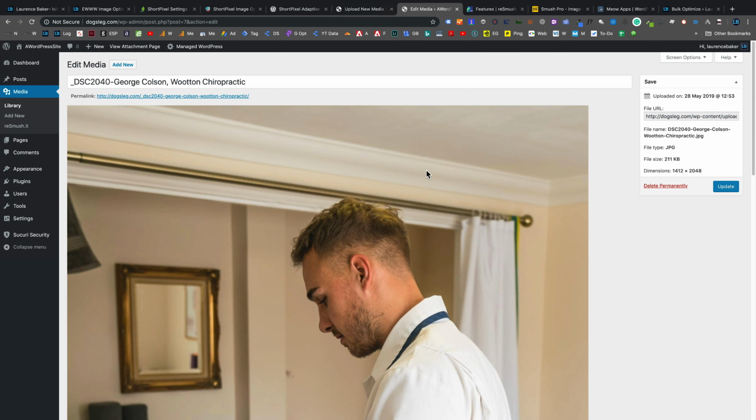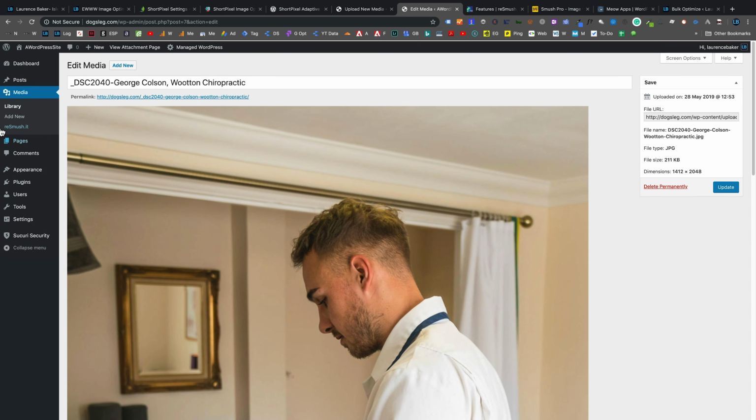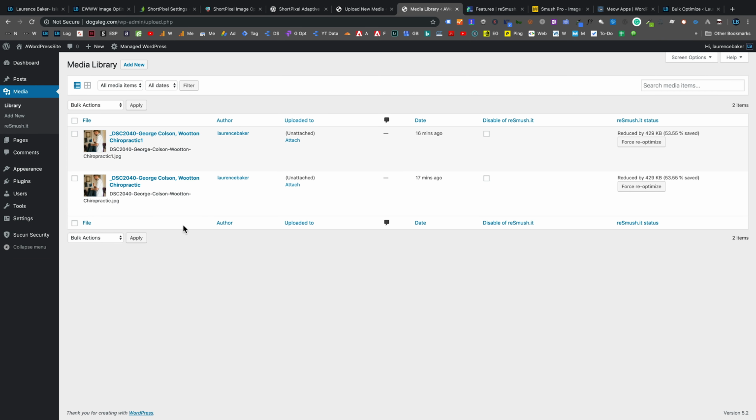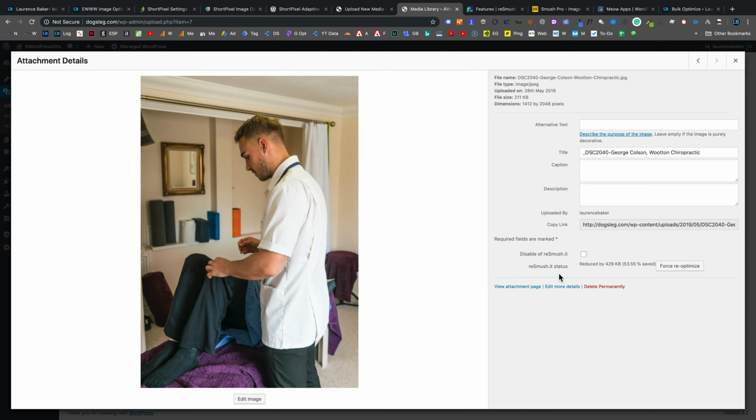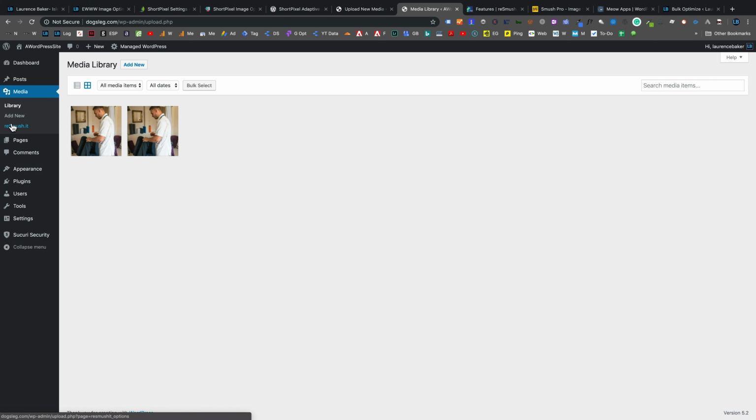So I might have an example here. I'm going to go back to the library. This image here, let's go to this view. That file was reduced by 429 kilobytes and 53.55% was saved. So that's really, really good. And that was using reSmush.it. Now I did play around with the quality settings, but it didn't seem to make a massive amount of difference.